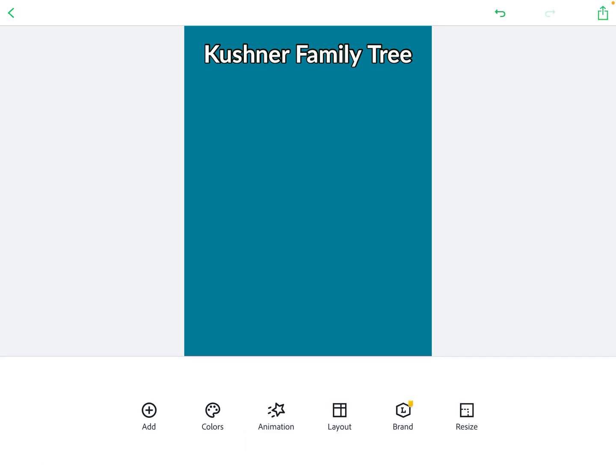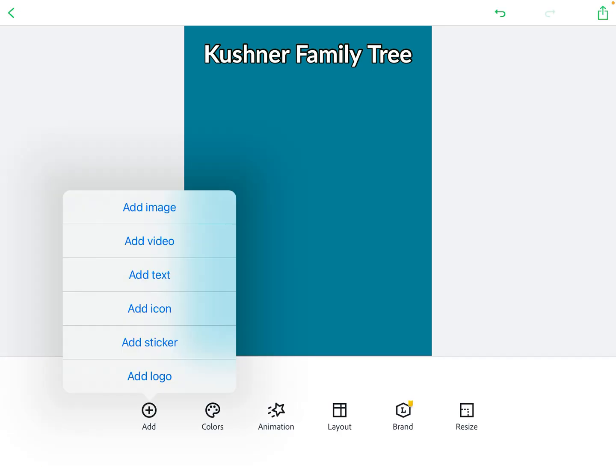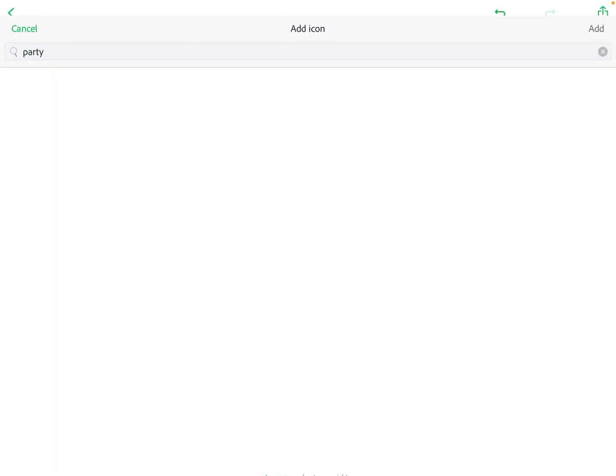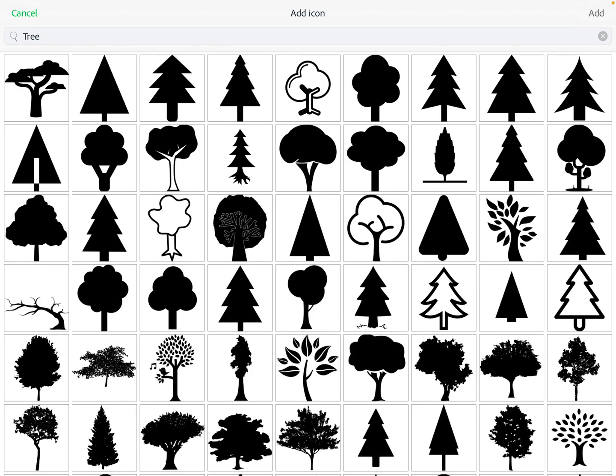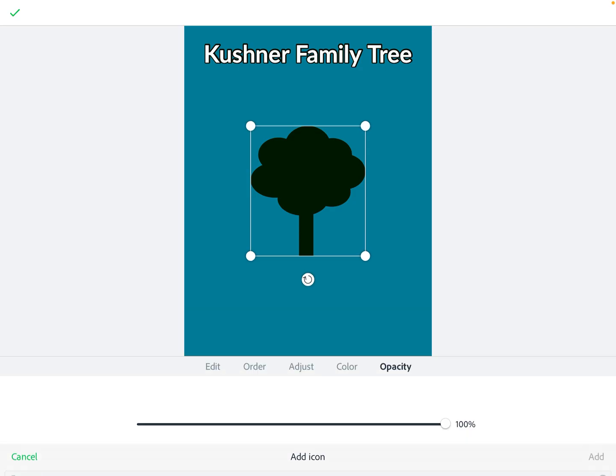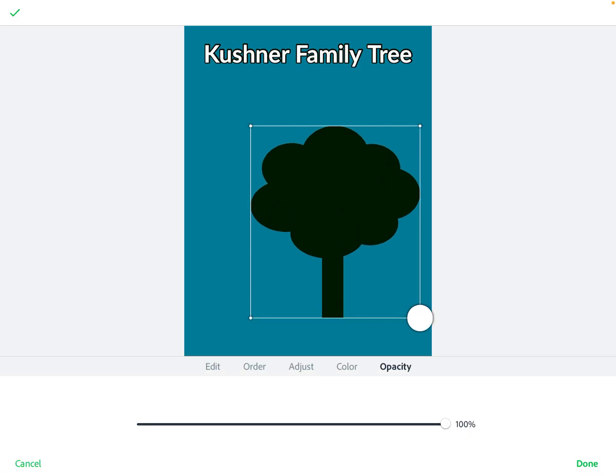And now I need to get a tree. So I'm going to go to the Add button. And I'm going to say Add an icon. Icon is like a picture of something. So I'm going to go ahead and type tree. And there's all different kinds of trees. You can pick any tree that you want for your family tree. So go ahead and just pick one. I'm going to pick this one right here. And I'm going to say Add one. And there's my family tree.